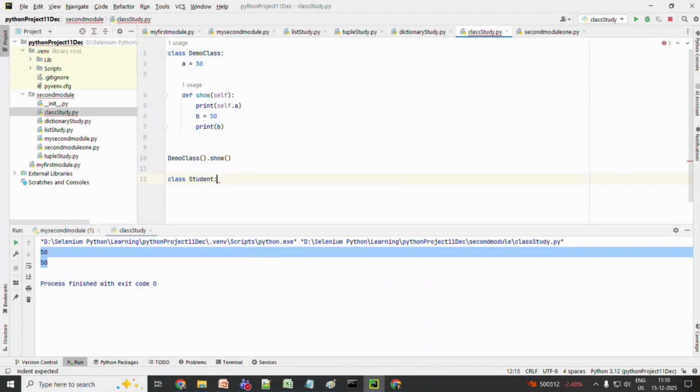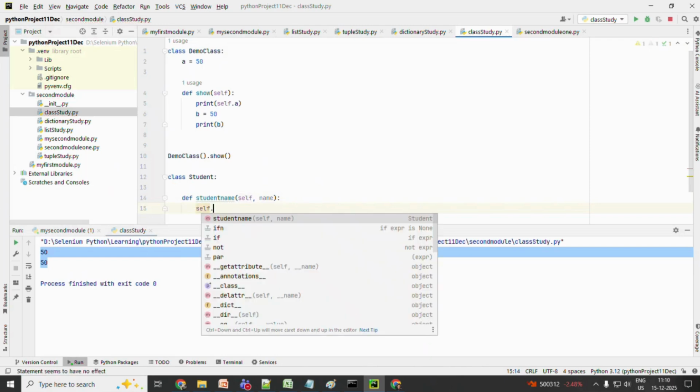Now again a function, say def student name, and say self underscore name. What does self mean? I have told you already that self is like the current object. Like when in Java I say this, you know this, it's the same as you can say here.